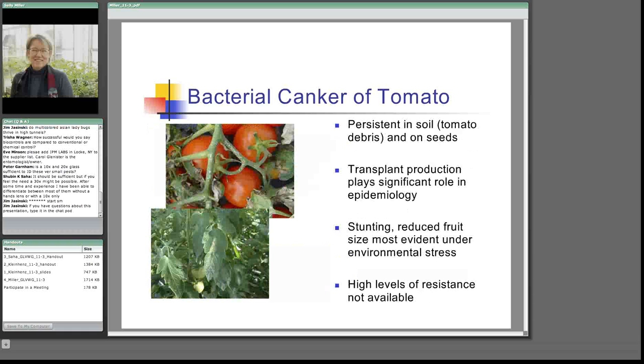This disease, or the pathogen, is also persistent in the soil and on the seed. So we have had infested seed lots in our laboratory that still are infested 5 to 7 years after we initially collected them. As I mentioned, the plant transplant production, whether it's grafted plants or not, can be very important in the epidemiology and spread of this disease.